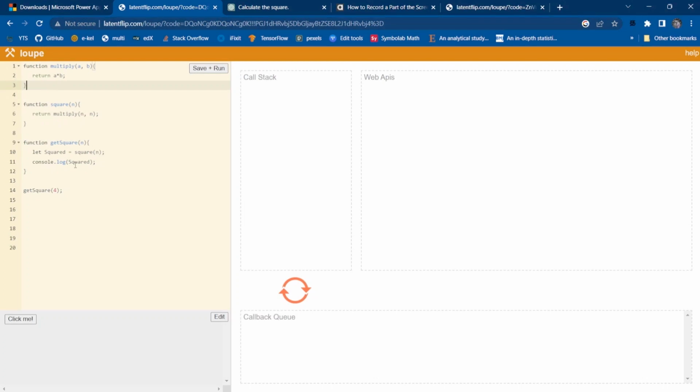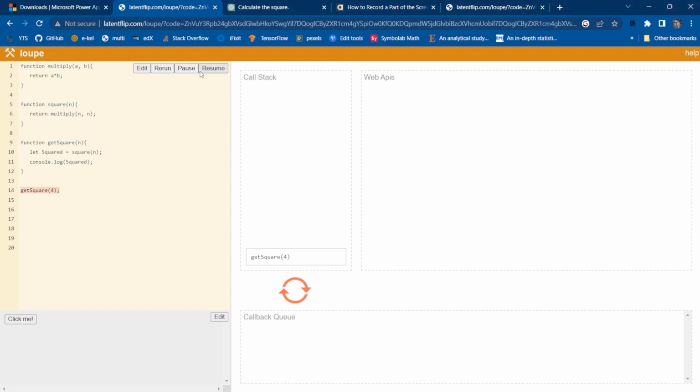So this is what this piece of code does. Then we will look at how this works with the call stack. First we just watch what happens with the call stack.